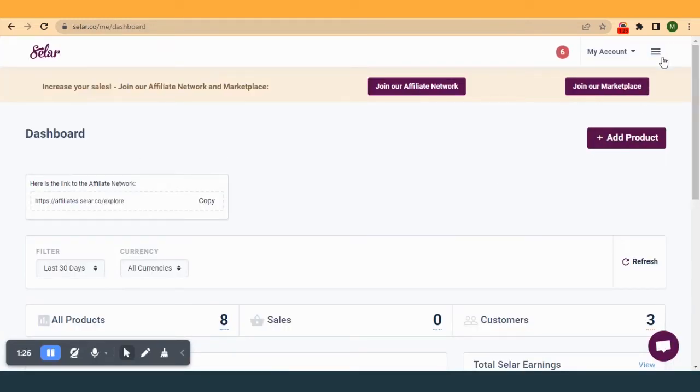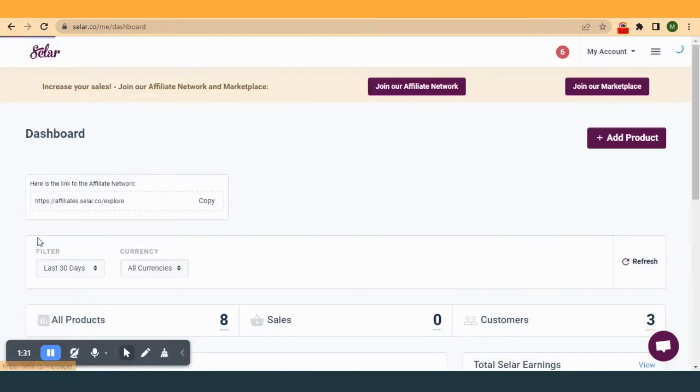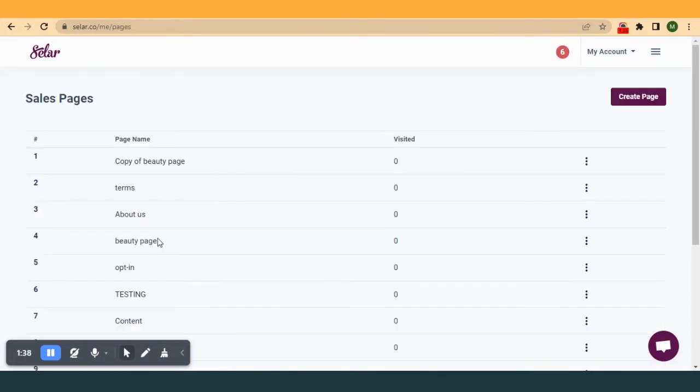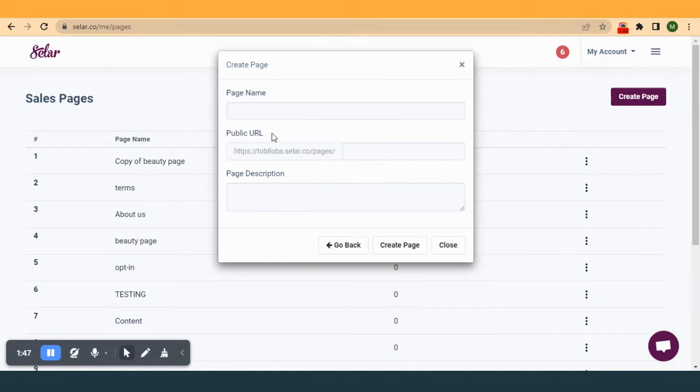So first of all, we'll navigate to our landing page. To do that, you click on this hamburger icon right here and navigate to sales pages. Now, yours might be blank, but because I've worked on a couple of pages, I have a couple of them here. So you come to this create page button, you click on blank template and put in the details for your sales page. Once done, you click on create page.